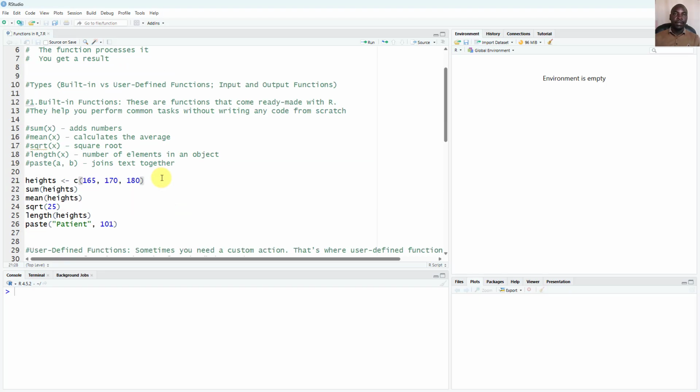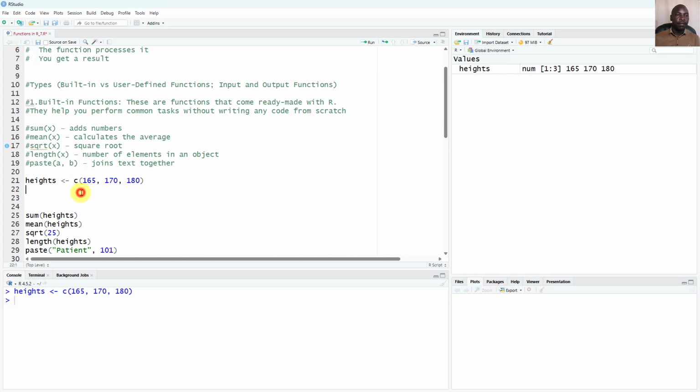Let us use an example to demonstrate this. We are going to create a variable height for our 3 participants, and these are the heights: 165, 170, and 180. So let me first Control Enter. I've created the object. It is numeric 1 to 3. These are the values. If I want to get the total of this, I would have gone for 165 plus 170 plus 180. Control Enter, I'll get 515.